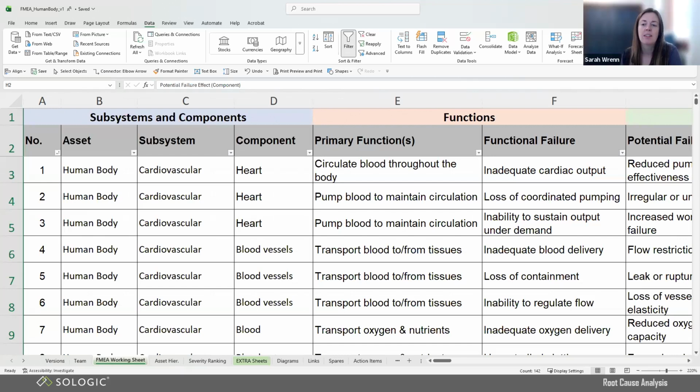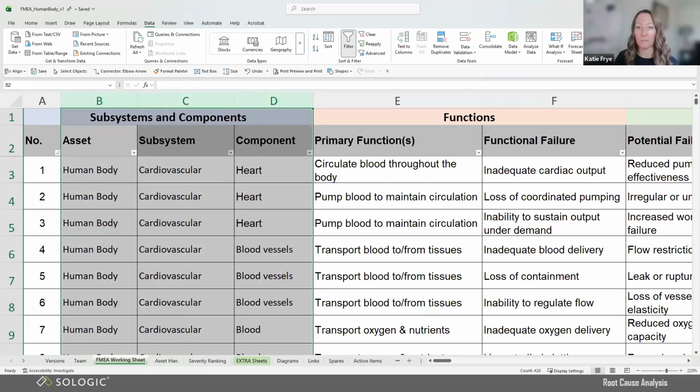So you can think of this as a template that you can adapt directly for your own components or your own assets or systems. While we have not done an FMEA on the human body for a client, we thought that the human body just makes for an intuitive example. Right. So if we take a look, first things first, we want to define that asset hierarchy.